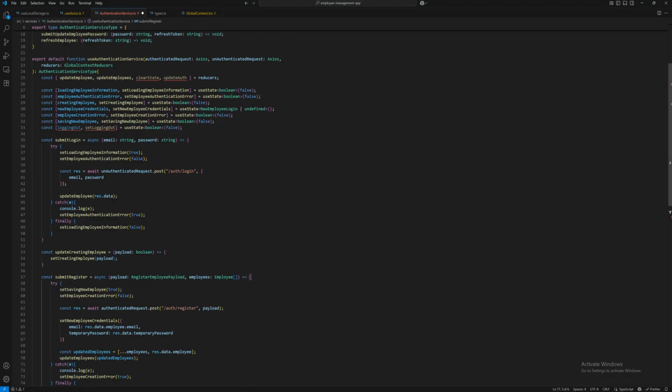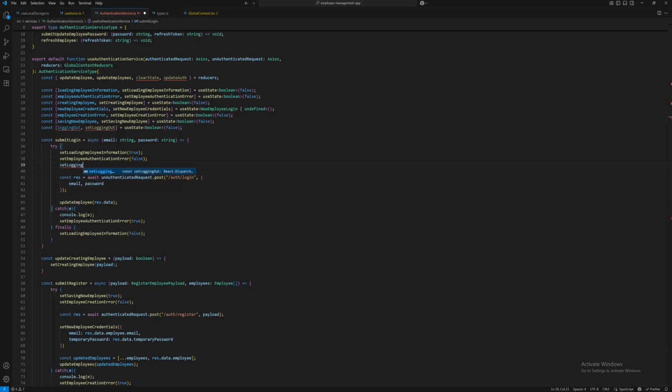Then we need to make a change to our submit login to actually store all of the auth information. Here, we're going to come inside, and the first thing we do is set logging out to false. Then, instead of update employee, we're going to call update auth with the res.data. We need to set logging out to false because we're not going to have any employee information, and we don't want it, while we're submitting the login, to kick us back to the login page over and over again.